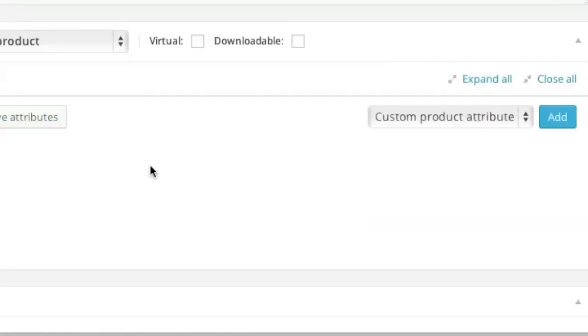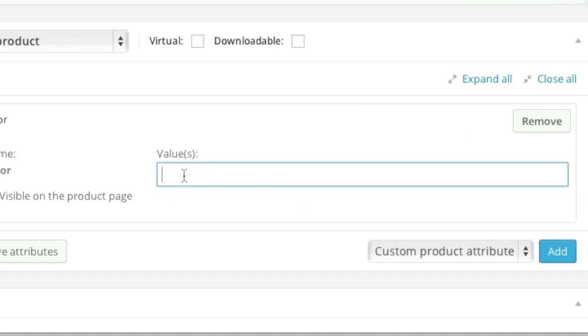And for attributes here, I'm going to add my color attribute, and it will be red, and it will be visible on the page.